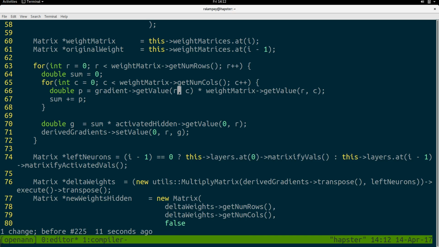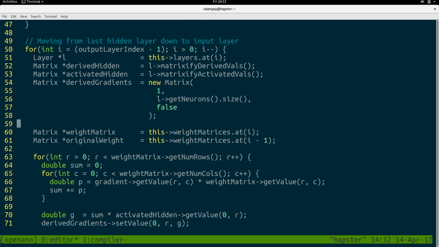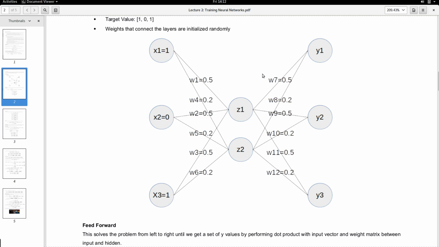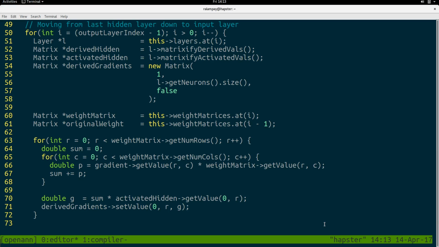So before it was this one, but if you remember gradient, let's look at gradient. What is gradient? Right, gradient is the variable that corresponds to the gradients to the right of the current hidden layer. And we know that those gradients have the same size as the neurons to the right of the hidden layer. So if it's in the form of a matrix, it will always be a matrix with one row and left neuron size columns. So the row will always be 0, the first row, and the column will be the R, right? The row index for the weight matrix.